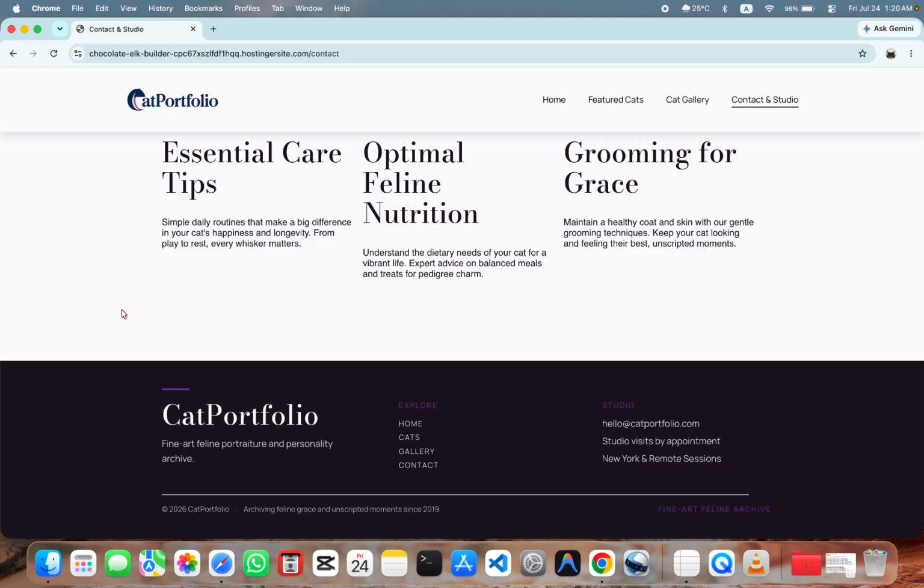That's it, guys. I have shown you how you can create a fully functional and professional website using Hostinger AI. That's it for today.